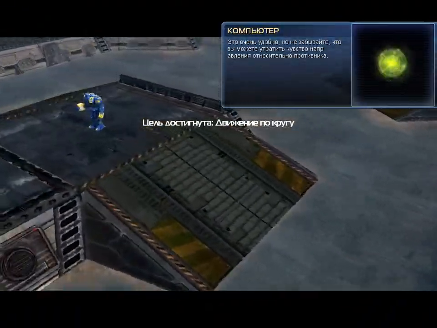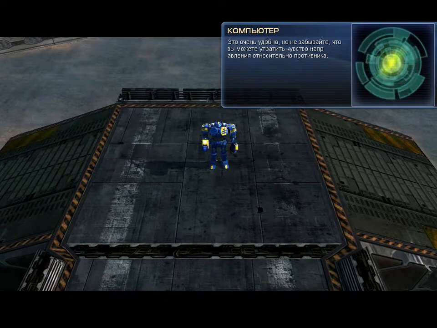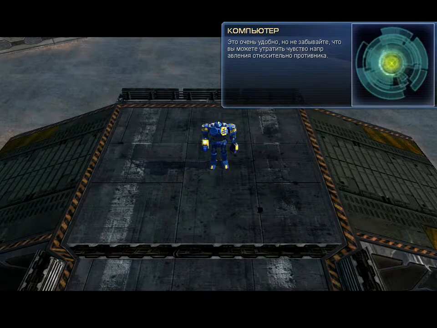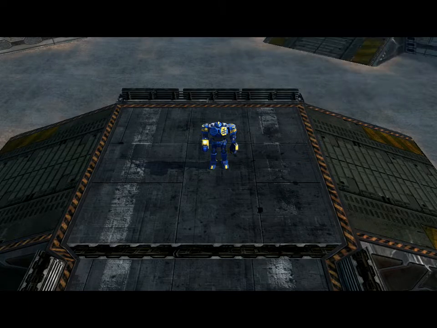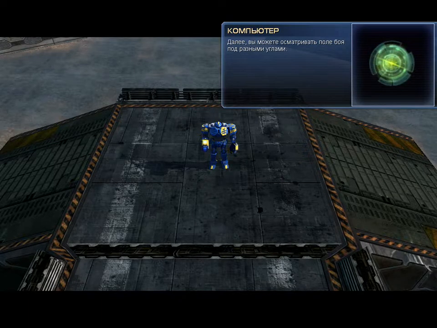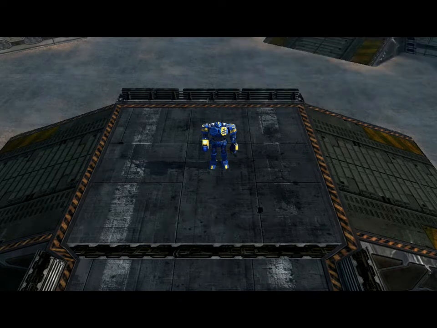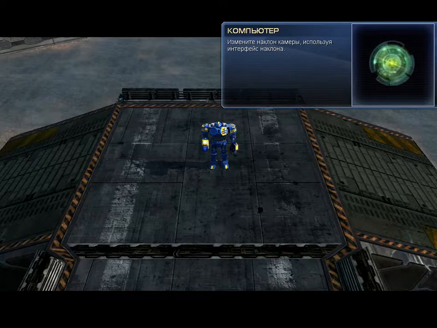While rotating your view is important, you want to be conscious of losing your sense of direction relative to your opponent. Next, you can view the battlefield from different angles. Adjust the pitch using the tilt interface.